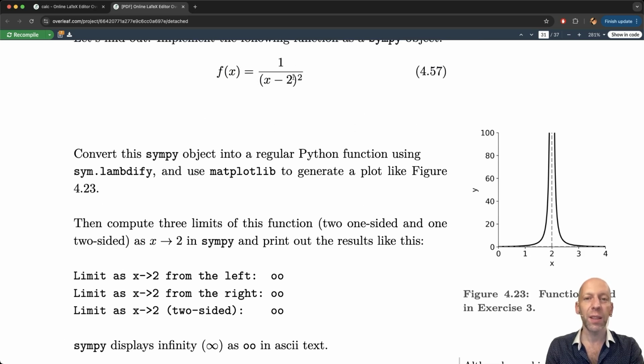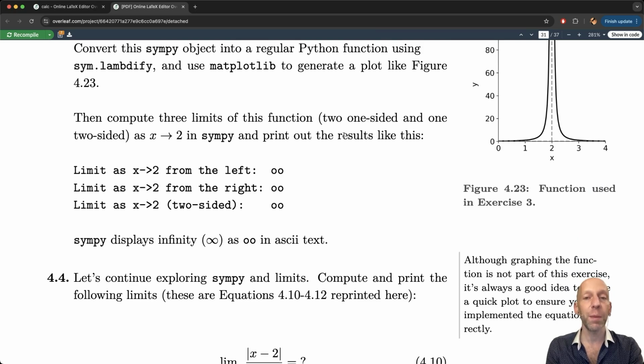Thereafter, what you want to do is compute three limits of this function as x goes to 2. You can already see that something weird is going to happen when x equals exactly 2. Actually, when x is exactly 2, we get 1 over 0. But as x gets closer and closer to 2, either from the left side or from the right side, then crazy things are going to start happening in this function, as you can see in this visualization. So you want to compute in SymPy the limit as x goes to 2 from the left, the limit as x goes to 2 from the right, and the two-sided limit as x goes to 2.